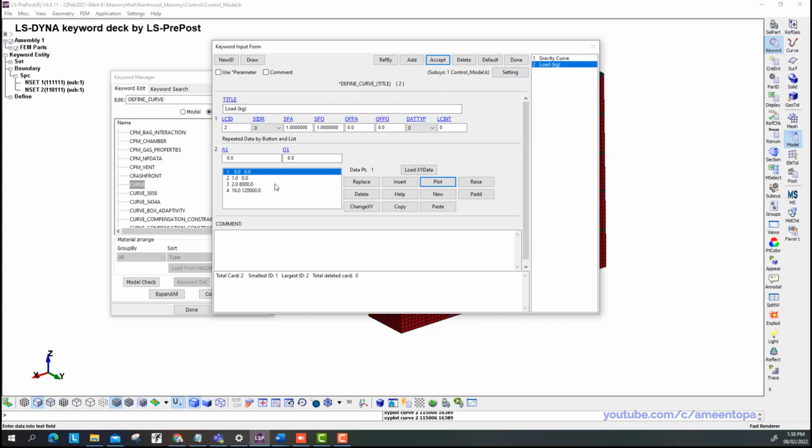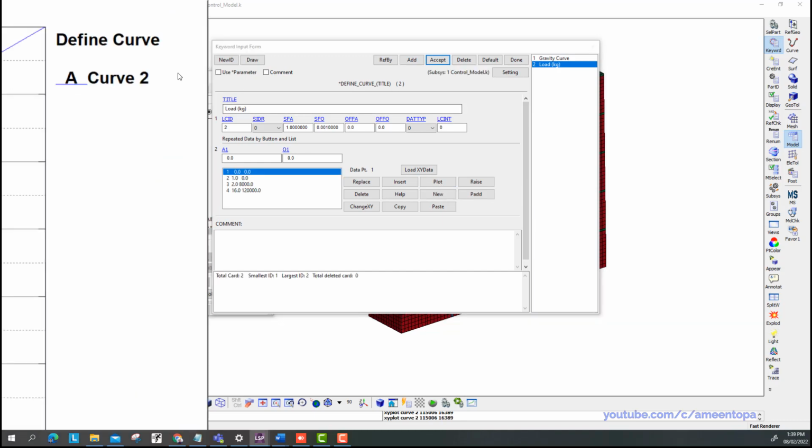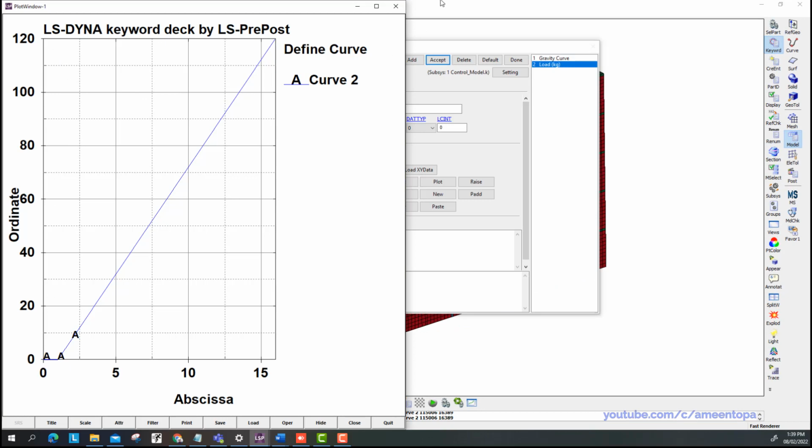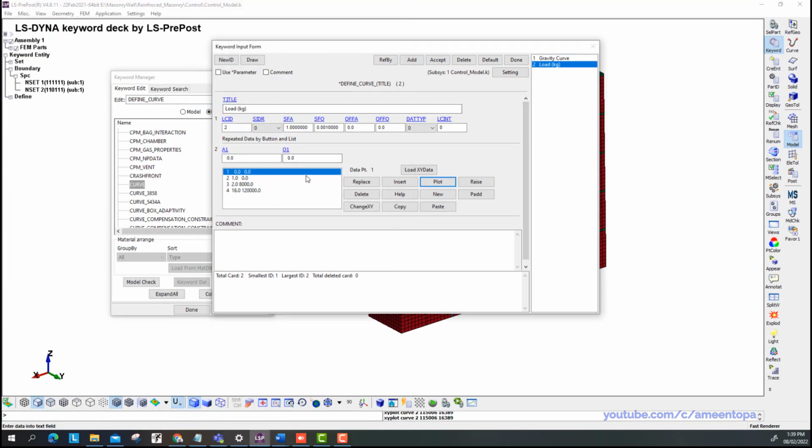Now this is the force, or what you call it, the mass. It is in kilogram, but our unit for mass is ton. So I need to divide this by this factor, and then click on accept. Now I have the load in tons, and our units are in ton, so this is okay. Now I need to convert this again to force, so I need to multiply this by the gravity constant.